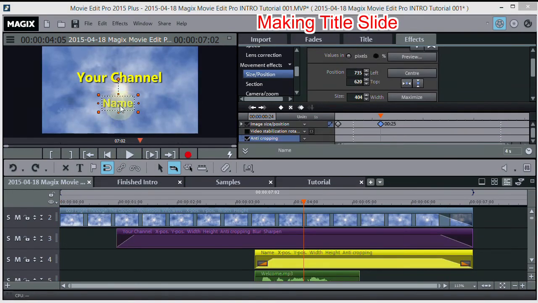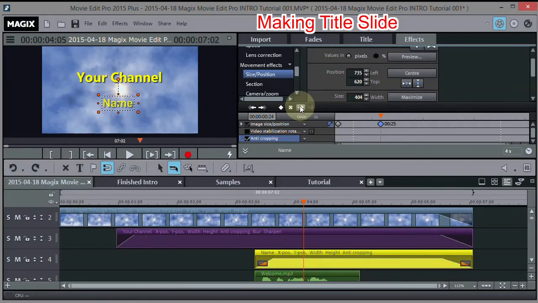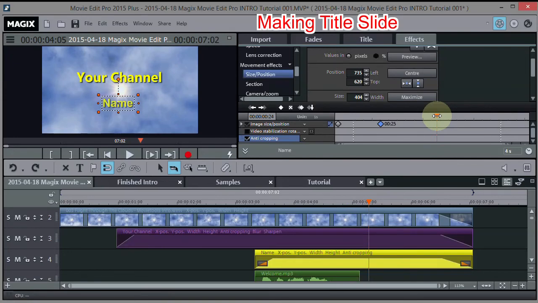I also noticed that we want this name to kind of slide over to the right as it comes in. So what I'm going to do is go to this keyframe here, and what we'll do is copy that keyframe, which is right here, copy keyframe. Alright. Now let's go ahead and place the cursor over here a little bit. Maybe right there.